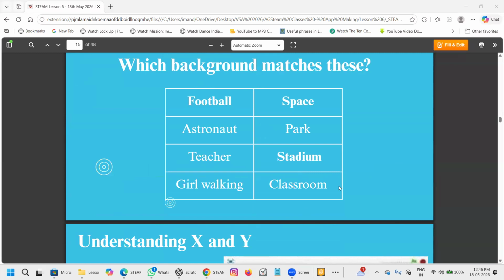Football goes with which background over here? Football, or you have to choose? Space. Football in the space stadium. Yes, Fahima, correct. Football in the park. But when they are playing a football match, it won't be in a park. It will be in the stadium.